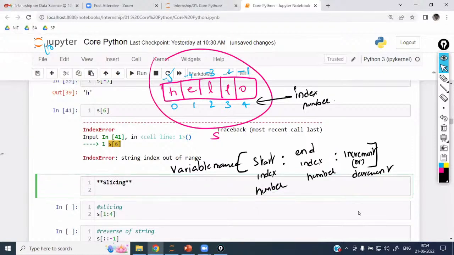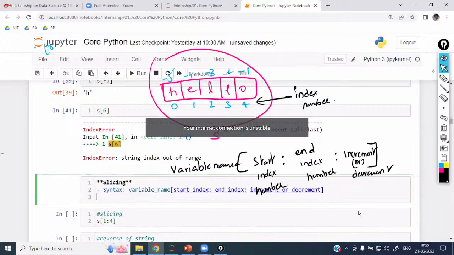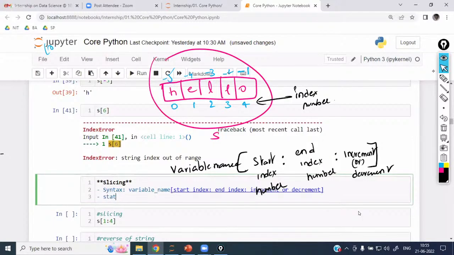What is the syntax for slicing? You can write like this. Syntax for slicing is first the variable name, whatever variable name you have assigned. Then the starting value. If you have not given any start value, the default value for start is equal to 0. It is going to be considered as 0.